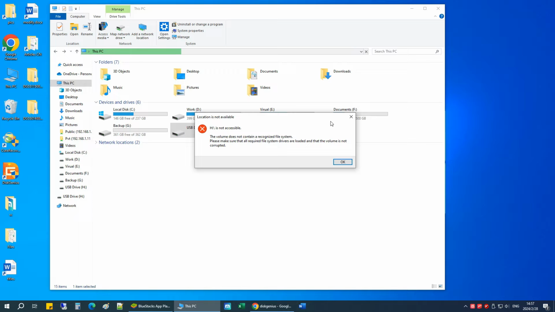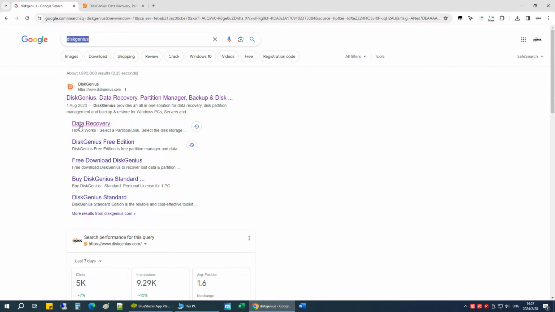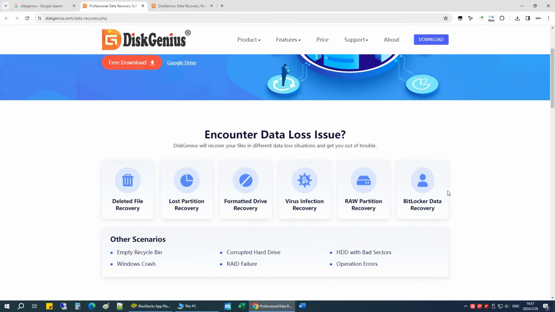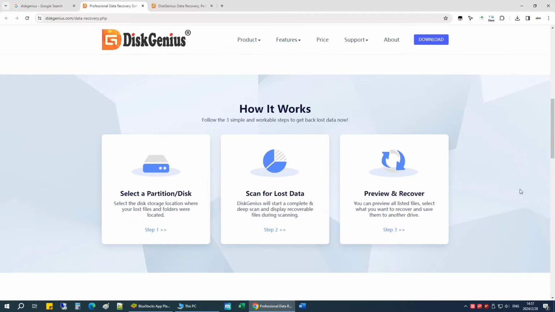will not be accessible. To recover files from corrupted USB flash drives, we can use DiskGenius, which is professional software designed for various data recovery tasks. You can find the download link in the description.